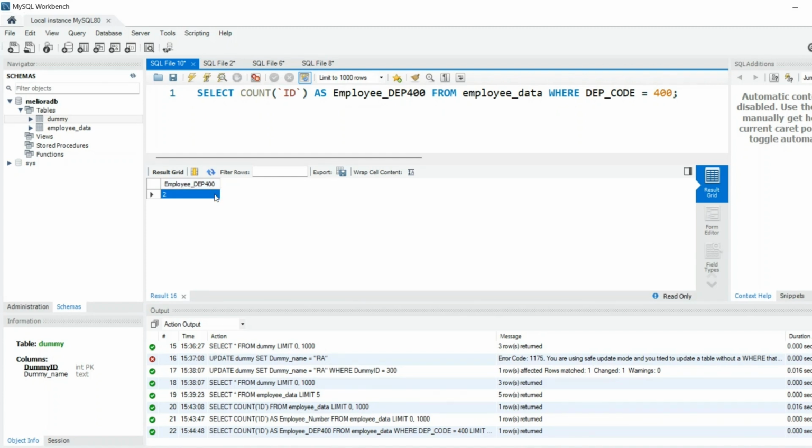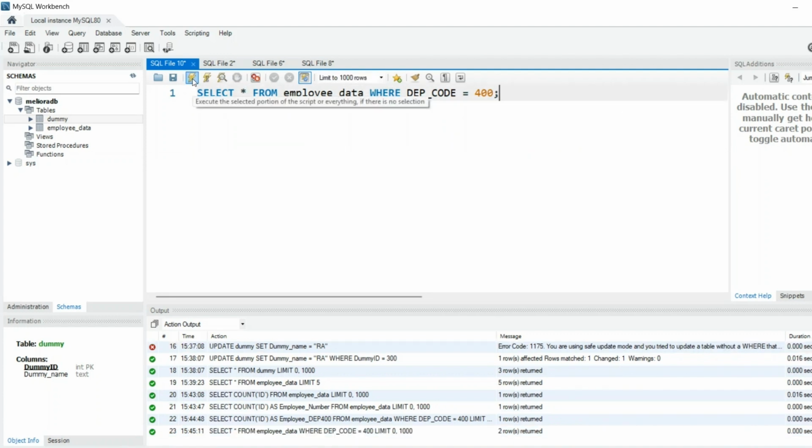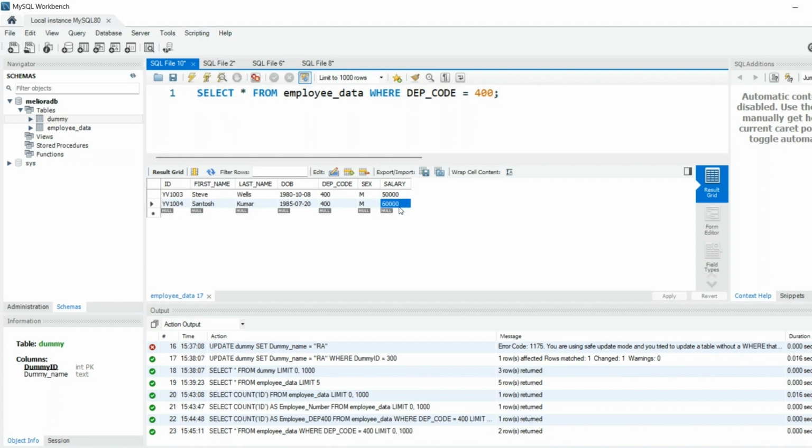So we have only 2 employees who are in department 400, and we can simply double check this by removing that whole thing. Let's just do a select all from employee data, just a normal query. And we can see that we only have 2 staff with department 400 in the table, which is exactly what the count returned.